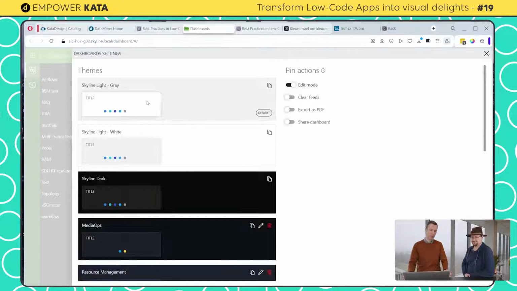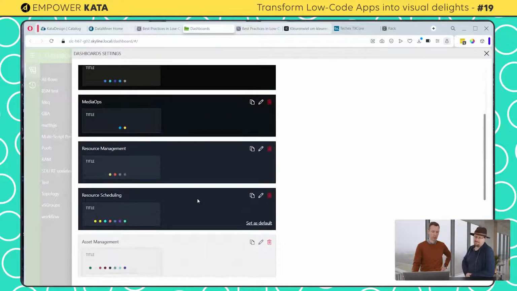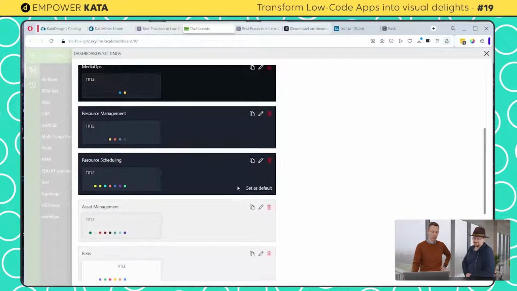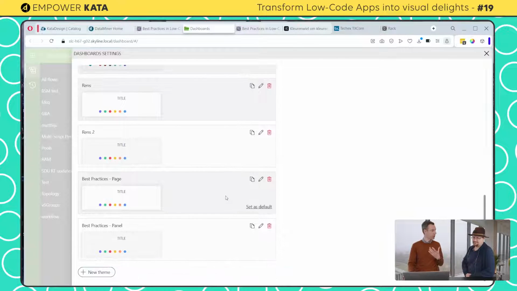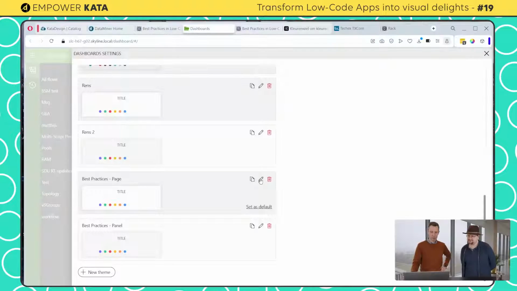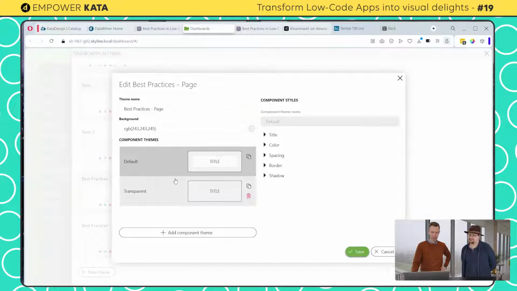Okay. So you will see by default there's a bunch of themes out of the box. But the best thing is actually to create your own theme, because then you can actually choose coloring and what you want to happen. And for this exercise, I've created two themes, a page and panel, because we have pages in apps, but we also have panels, and you might have a different look and feel for those. Okay. So let's look at the page.